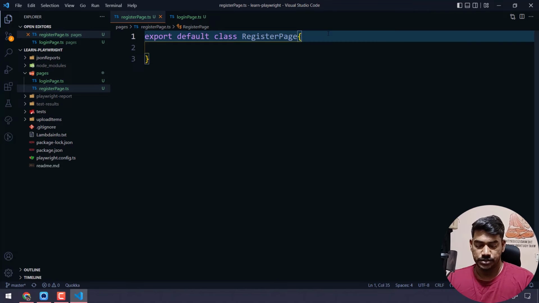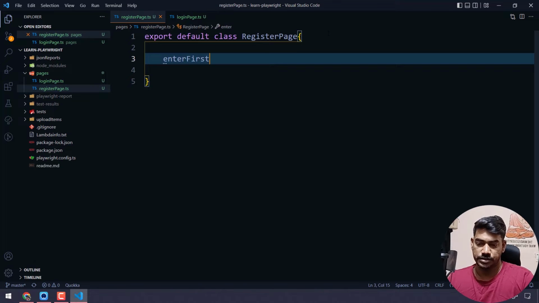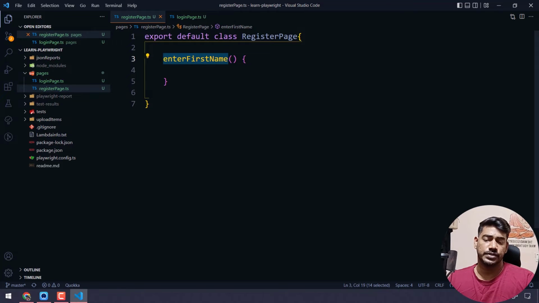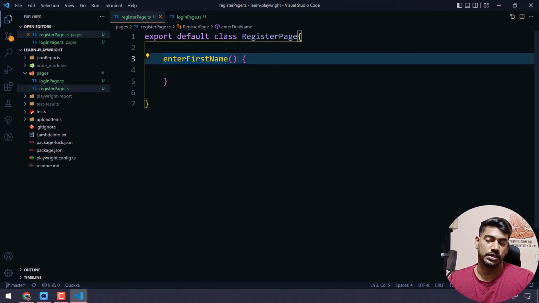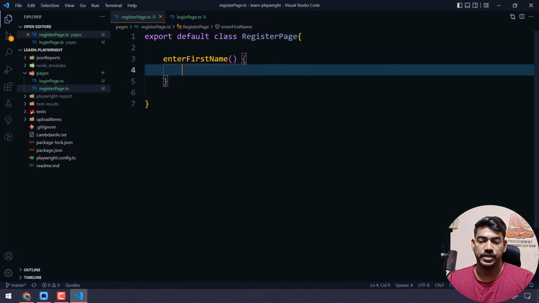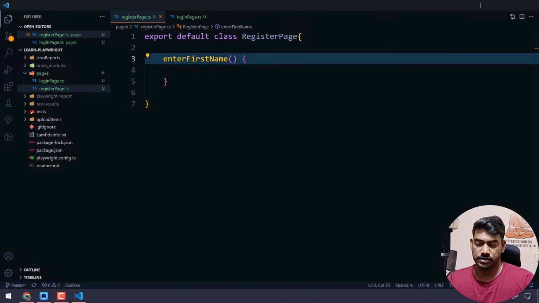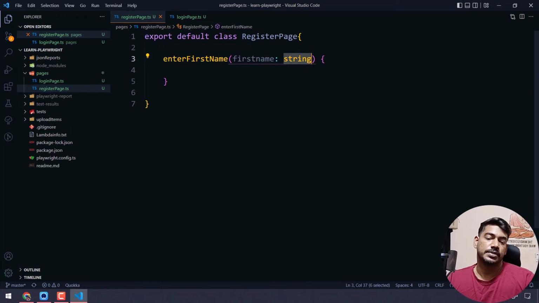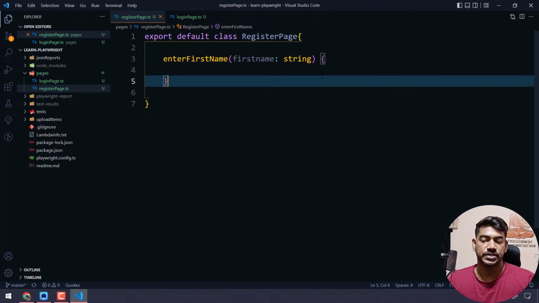Now let's go and write enter first name. So this is our function. Within the class we don't use the keyword function to declare a function. These are technically methods, so we don't have to say the function keyword. It's going to have test data, the first name, and that is going to be of type string. This type is not necessary to declare, but of course it's TypeScript, we'll get some suggestions while using this function, so it is recommended to use it as well.